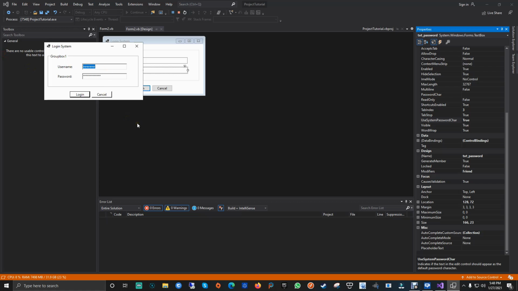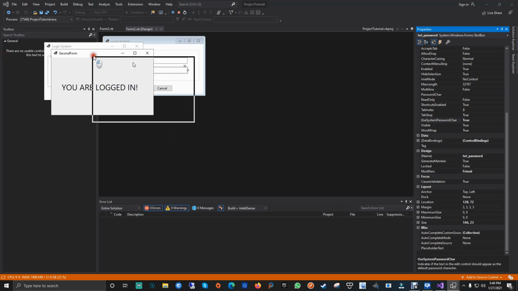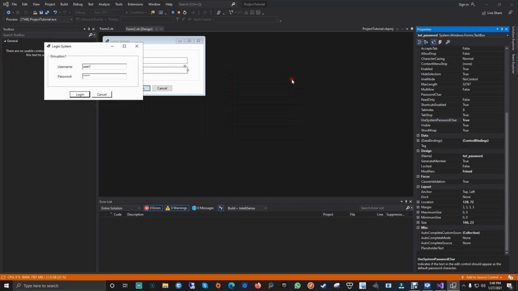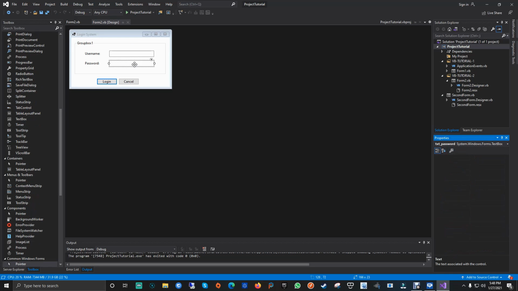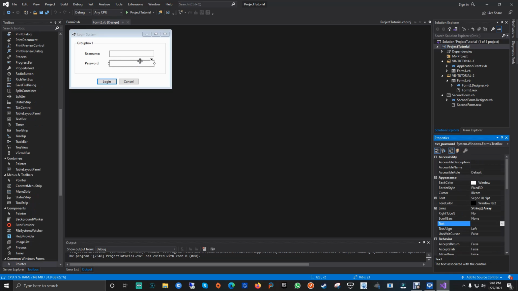It still reads the password as it's supposed to. So I'm gonna put here 12345. Oops. And it opens up the second window. Now this is not a login system. We're just comparing stuff. I'm just showing you and giving you some ideas of what you can do. Everything else is up to you.